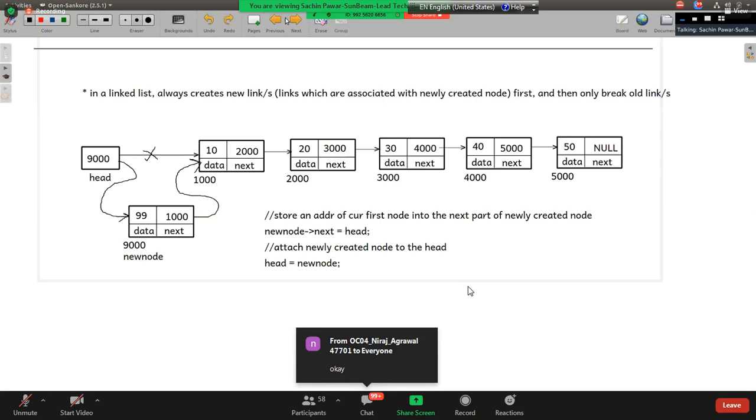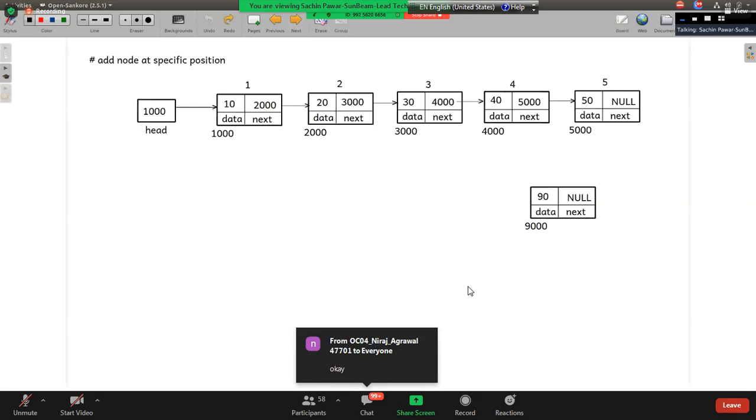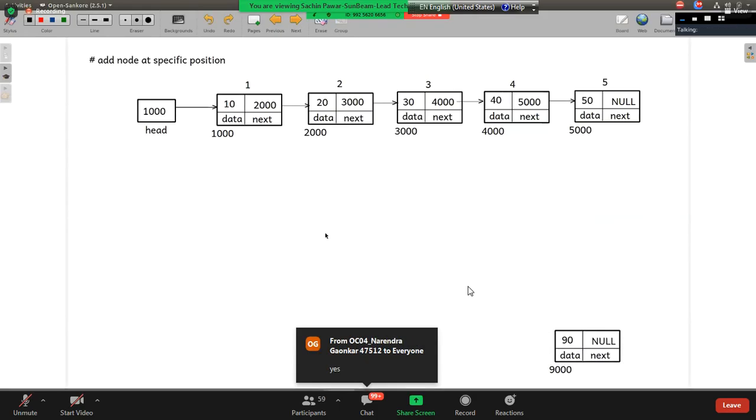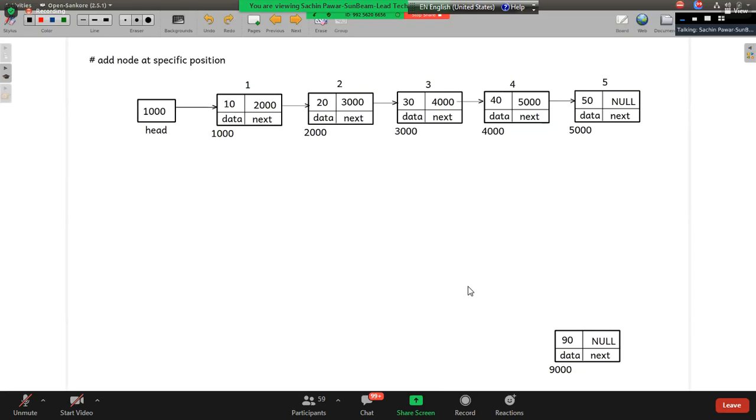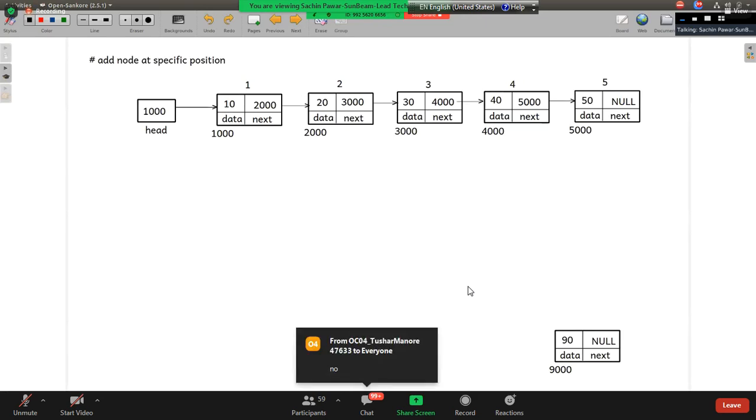The next function is add a node into the linked list at a specific position. Right? Now, step number 1: accept position from the user. Now, if I enter a position as 10, is it a valid position? Hello friends, is 10 a valid position for this linked list? अभी जो आपको डायग्राम दिख रहा है इसमें how many nodes are there? 1 2 3 4 5. Only 5 nodes are there.